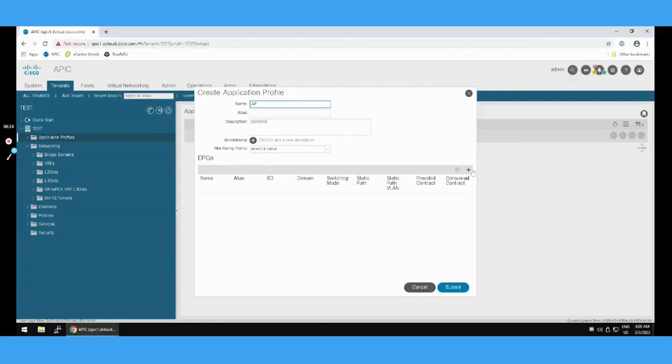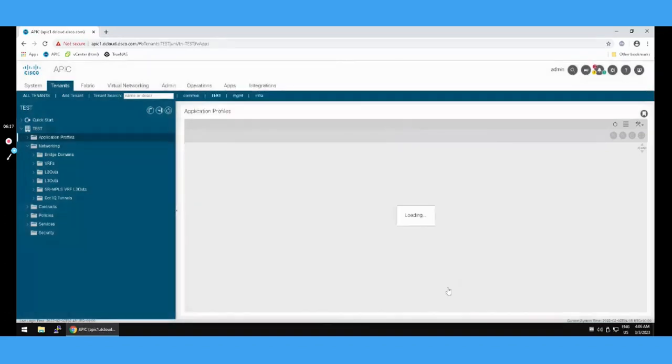Under that we need to create an EPG. Let's name it EPG1. Let's set the BD. I'm using the common BD as we did not create any BD. Let's attach the domain also. I have attached a physical domain. Okay, submit.